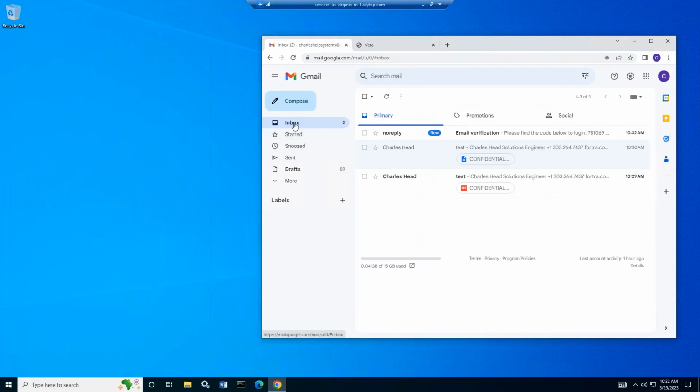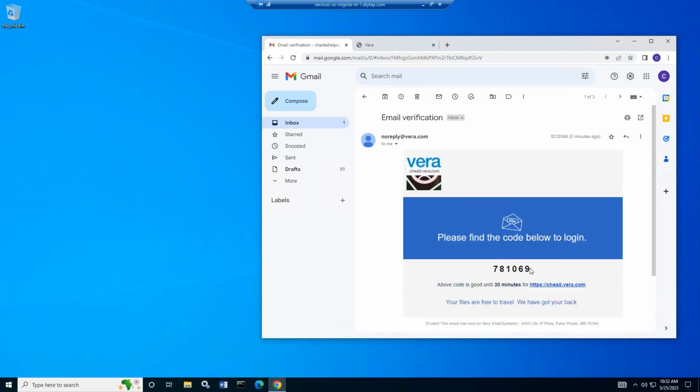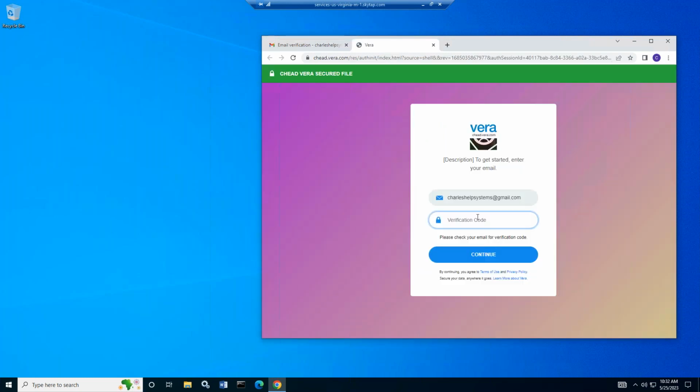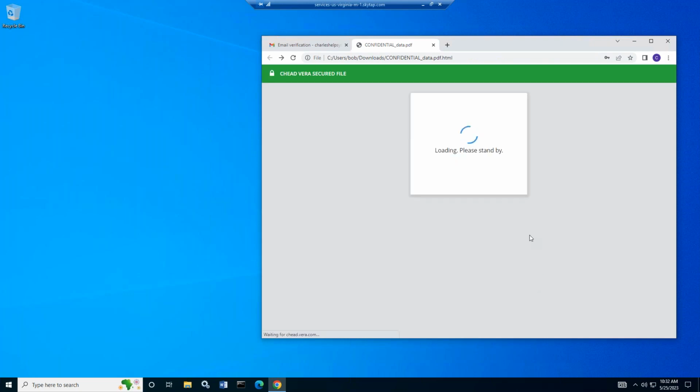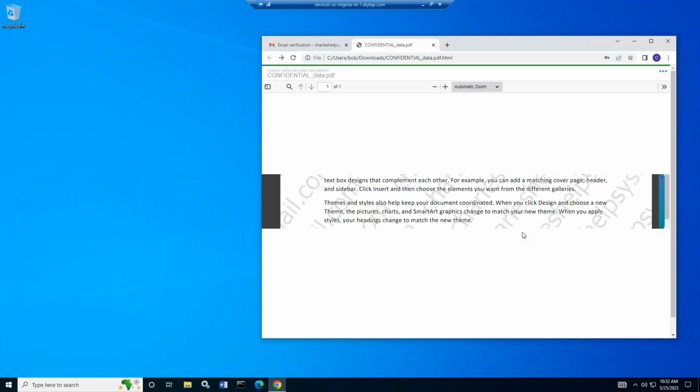So I'll go back to my inbox in Gmail. Here's the email verification. Copy this to my clipboard, paste the verification code. And now we can see that my Gmail user has access to the file, but it's very locked down.